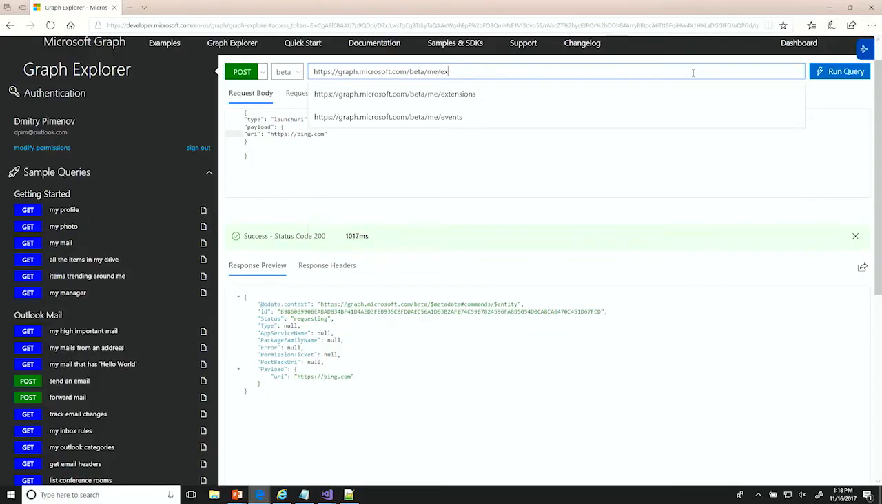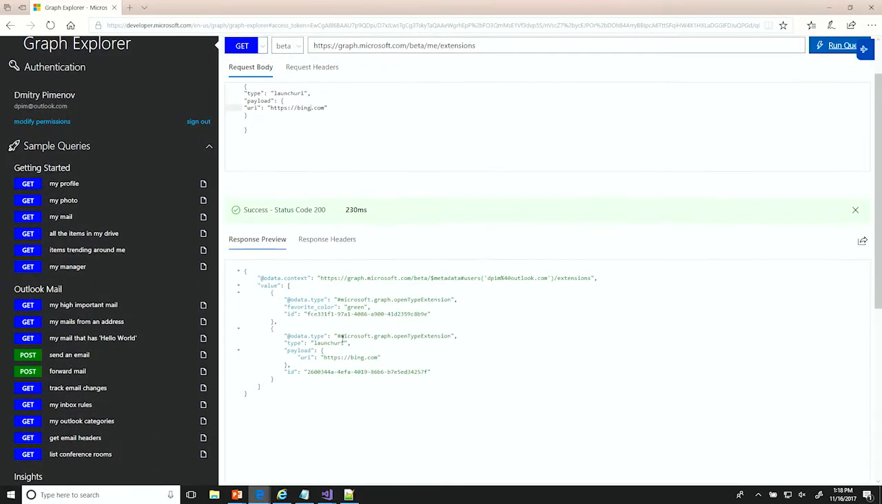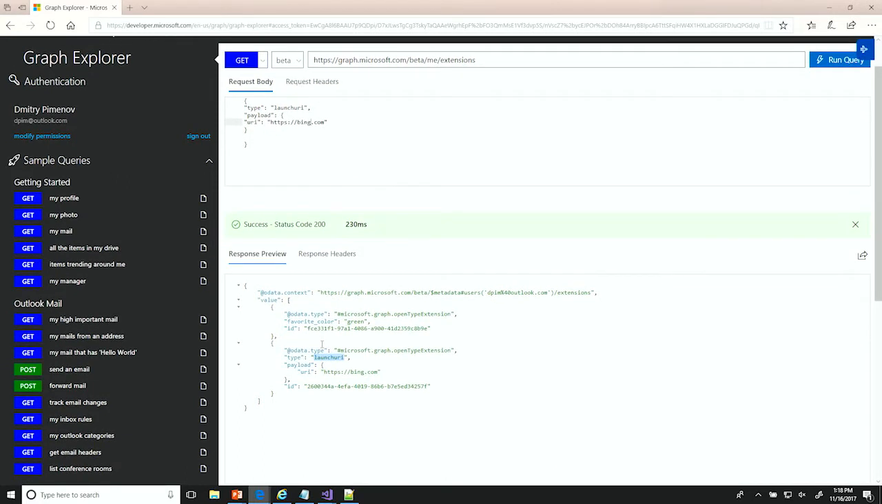So I can query for me/extensions. I can see some, oops, I meant to do a query there. And what's funny is I actually wrote an extension when I just did that. When I made a post, I wrote a new extension called type launch URI, which was the payload to the other request. But here I can also see that persistent one called favorite color is green.